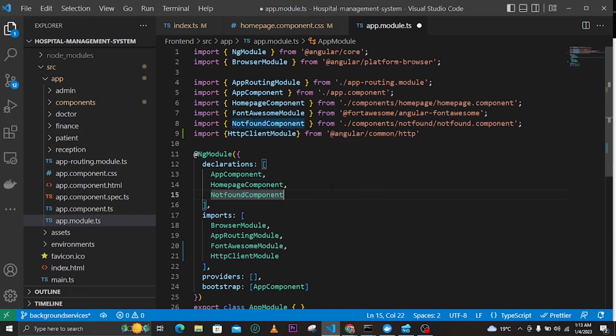So after you have imported this HTTP client module, now the other thing that you need is to create a service file. To create a service file, for my case here, I will need to have services for every module. I will have a service for doctor, admin, finance, patient, and reception.